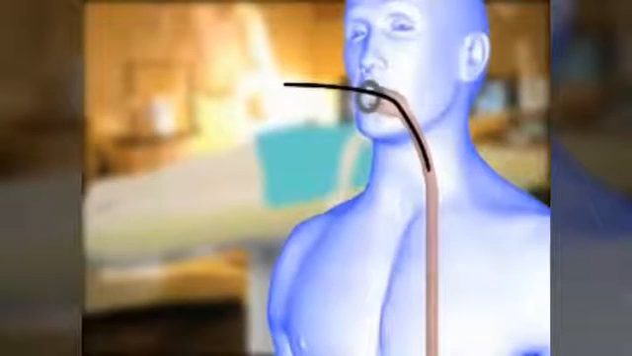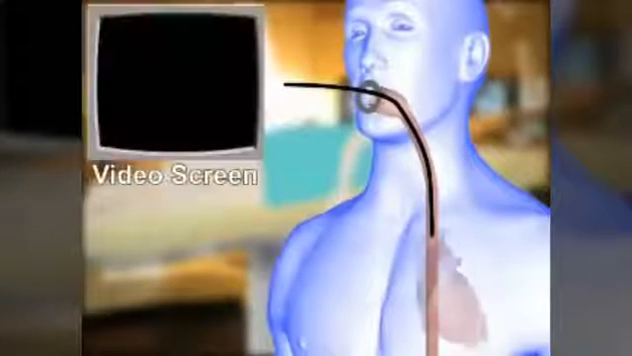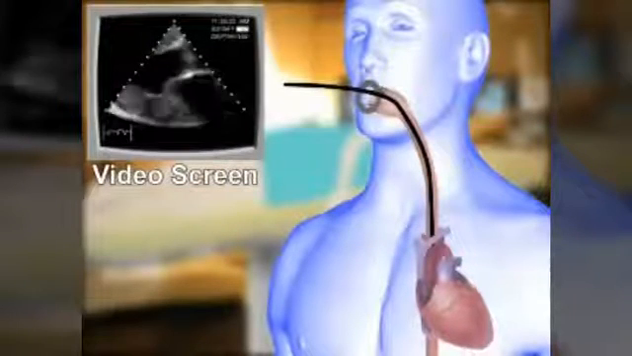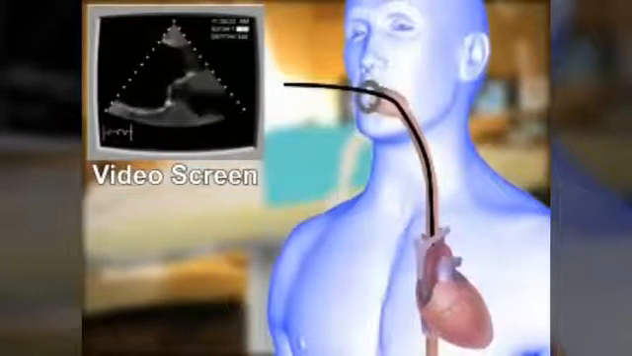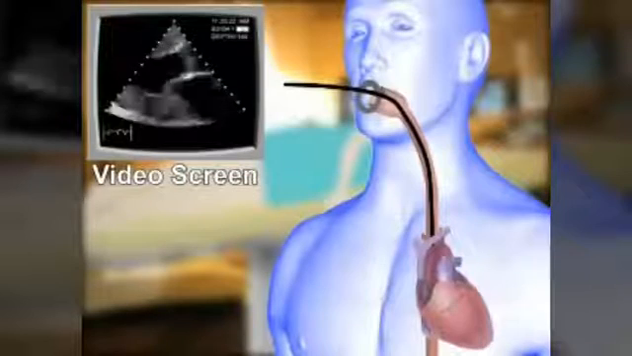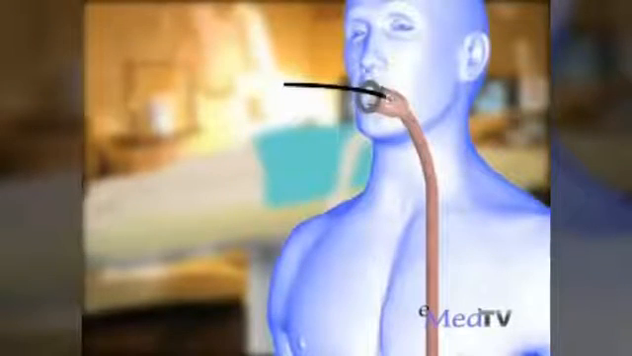Your doctor will insert the tube 14 to 18 inches down the length of your food pipe. A nearby video screen will confirm that the tube is in exactly the right place to create images of your heart. The actual procedure takes about 15 to 30 minutes. When the test is done, your doctor will slowly pull the tube out through your mouth.